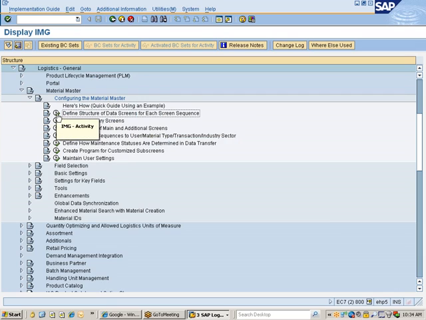Alright, let me just go inside. Define structure of data screens for each screen sequence. Here you are going to see one standard screen sequence, and I am going to create one more screen sequence of my own, meant for the Nissan group of companies. Okay, so let's go inside.